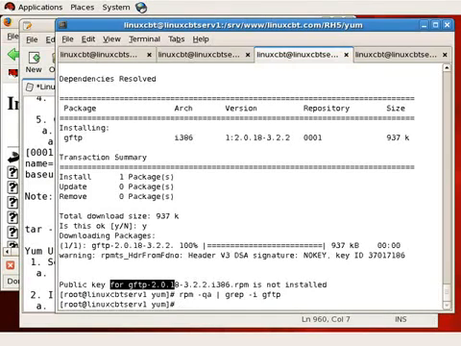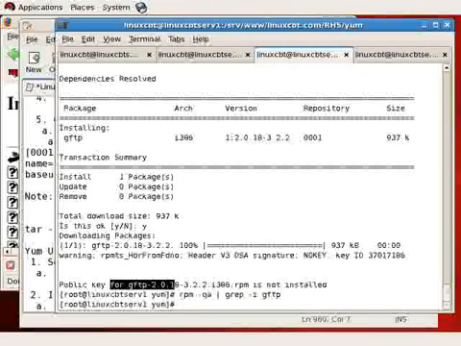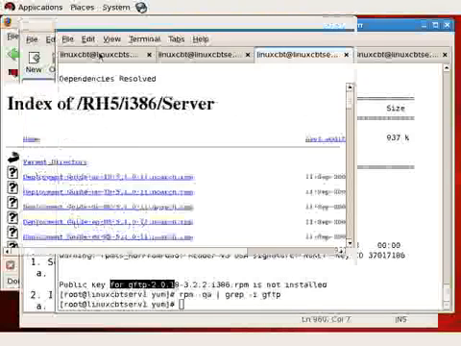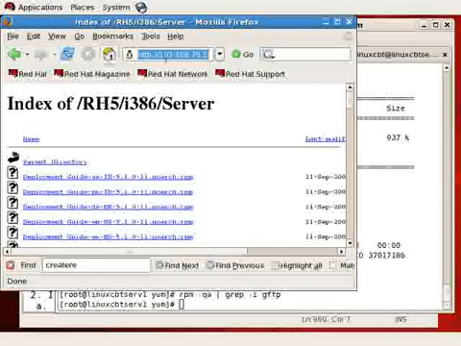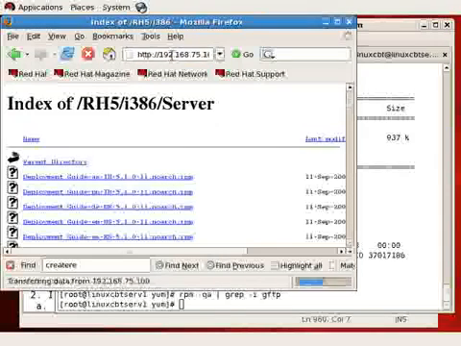installed. Now it tells us that the public key for the RPM is not installed. We've yet to import it, and that is true. Let's grep gFTP from the query list, and there it shows that it's failed because we don't have the public key. But this we can override.